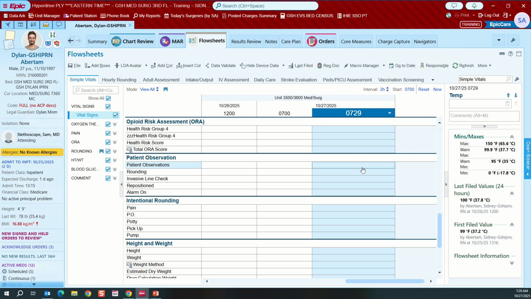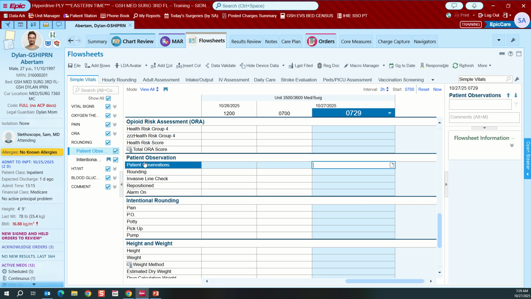So let's say we're the nurse and we're going to document. We're only going to be documenting the patient observation section. The PCTs, the CNAs, are only going to be documenting the intentional rounding section. So this will be for nurses, and this will be for the PCTs. When you're documenting this as a nurse, it's patient observation.